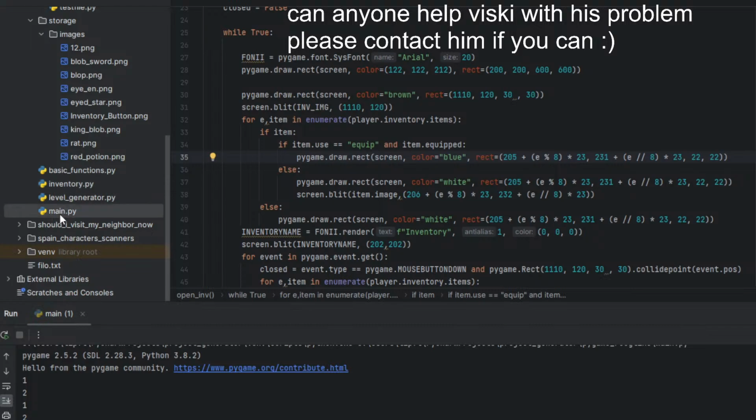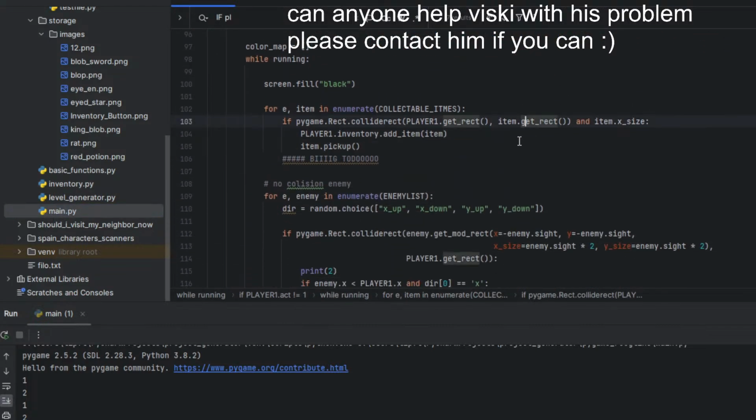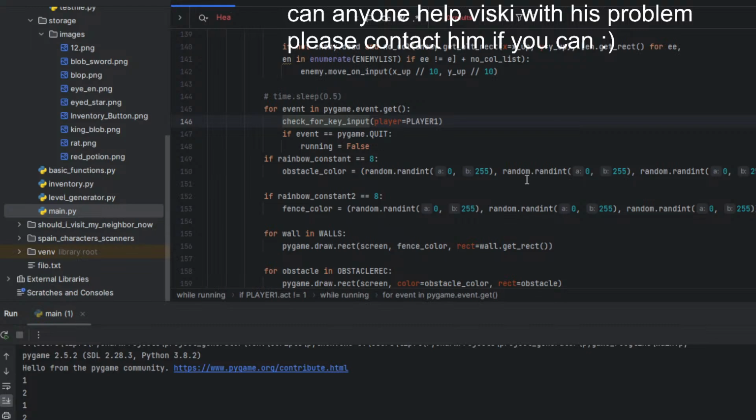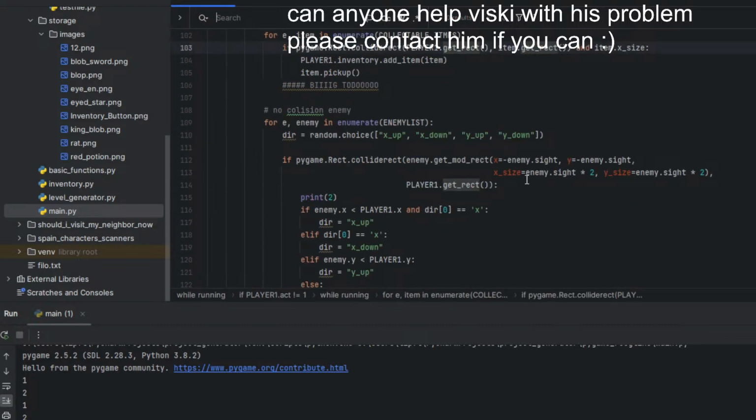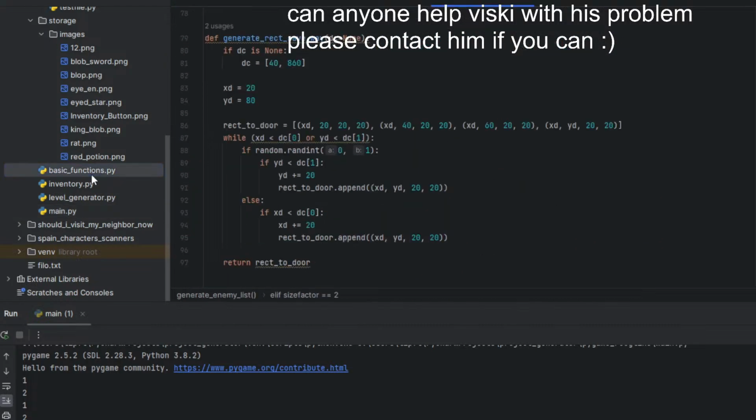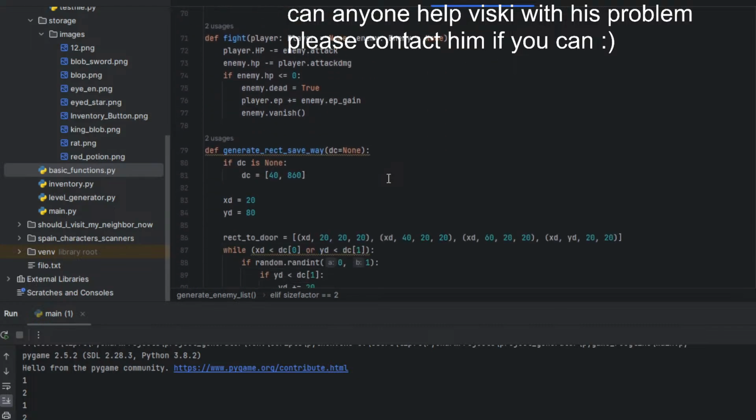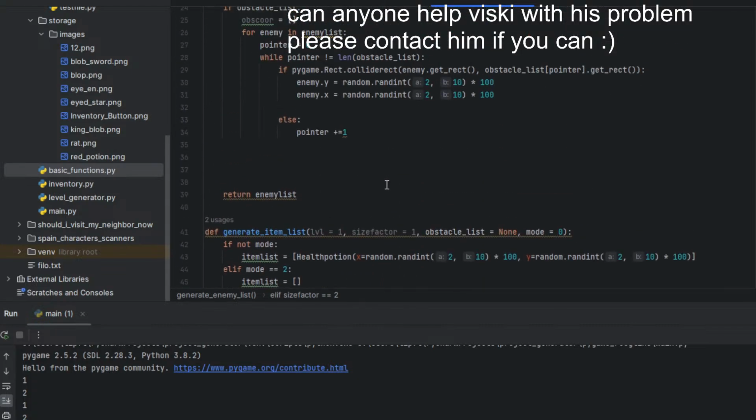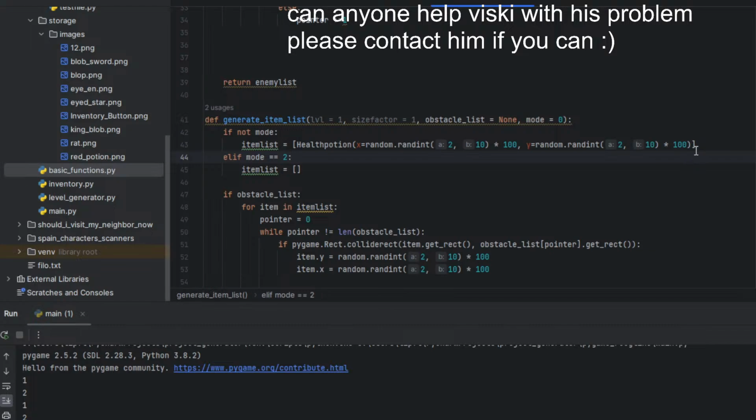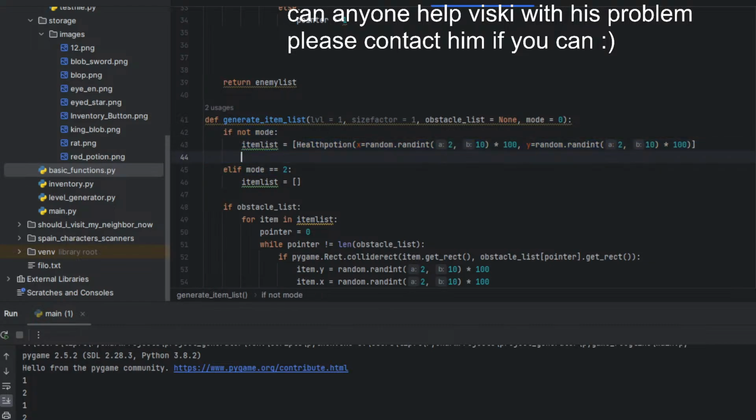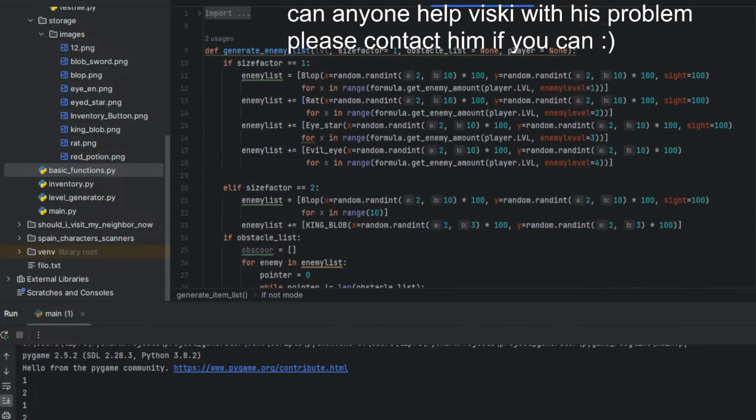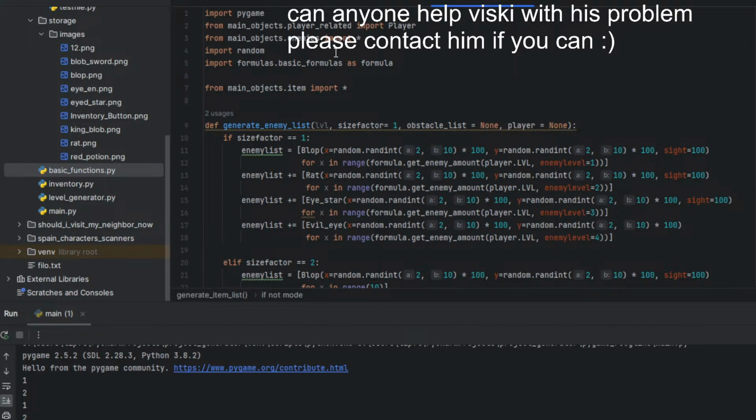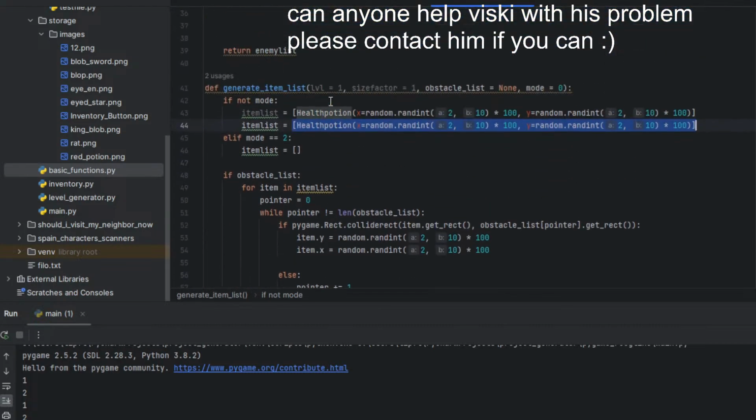Oh, we need to spawn one. So main, health potion. Okay. Basic functions. Here we go. Save way, items. Generate item list. Item list plus equals. Import enemies, items. Okay, I have all items imported, so do something like this.